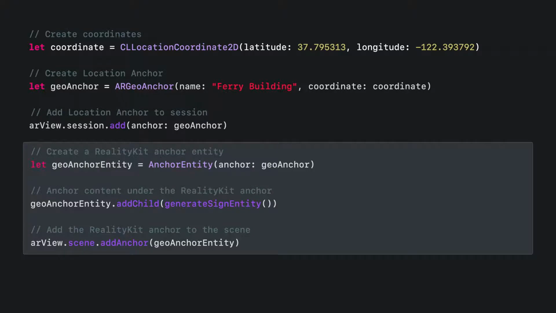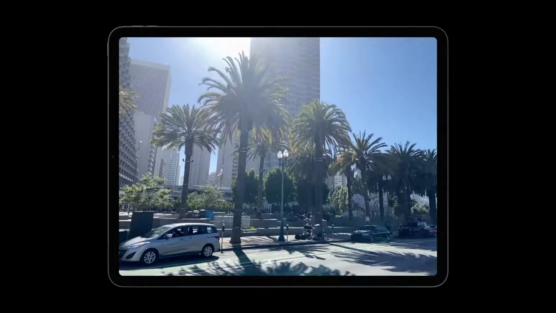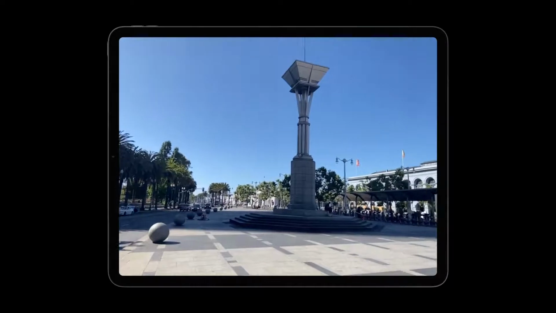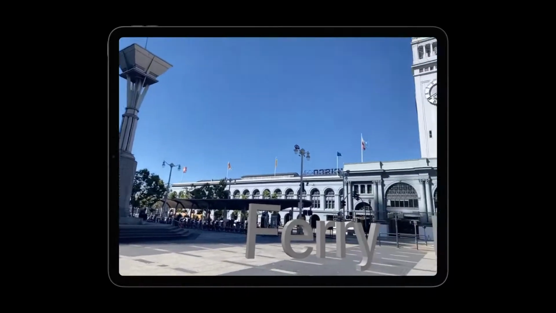And since we're using RealityKit to render our virtual content, and we've already created our geo anchor, we can go ahead and attach the anchor to an entity to mark the ferry building. Let's run our app and see what it looks like. We'll start near the ferry building in San Francisco, looking towards Market Street. And as we pan around, we can see some of the palm trees that line the city. And soon, the ferry building will come into view.